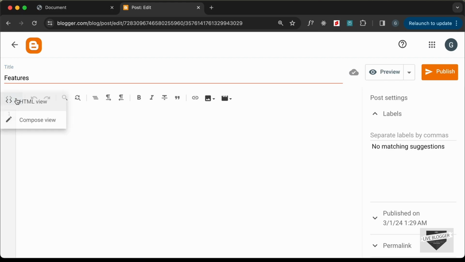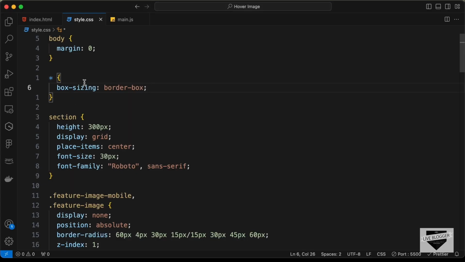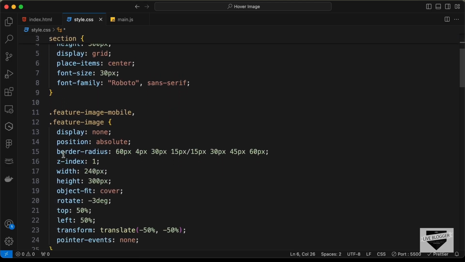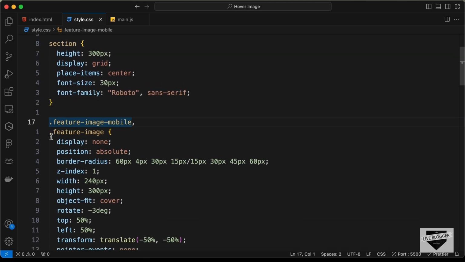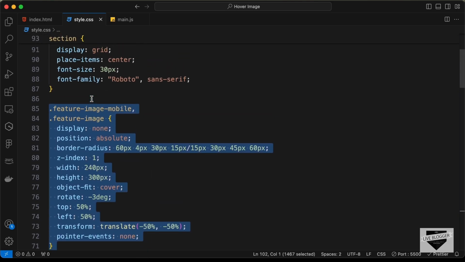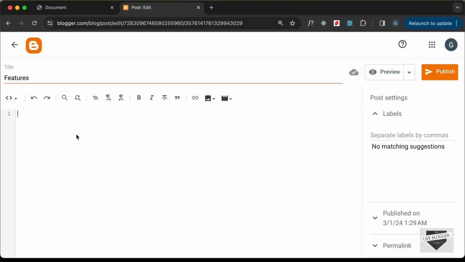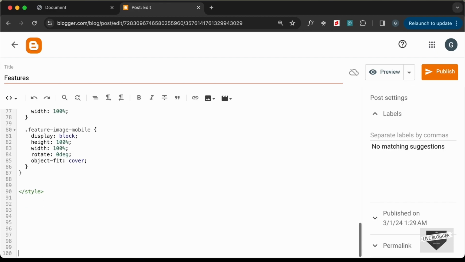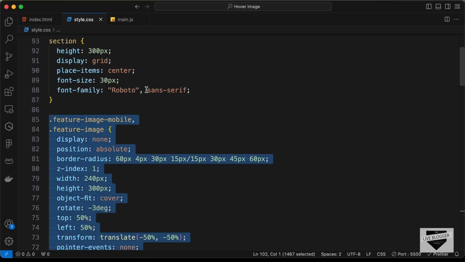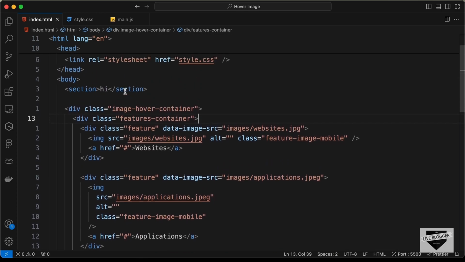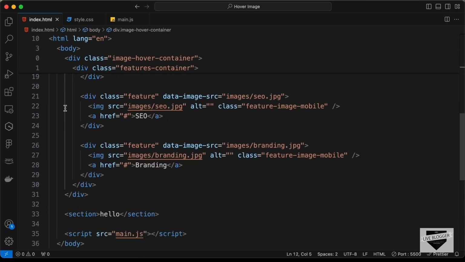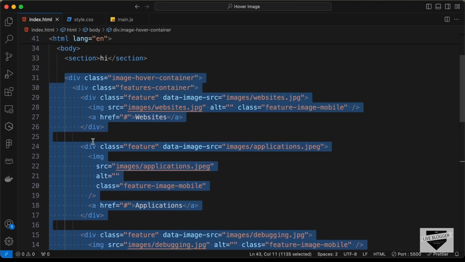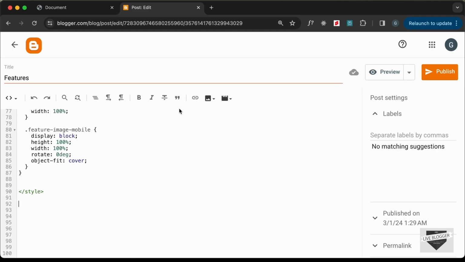And here first of all, you need to change this to HTML view, and here you can add your code. So let's go to our CSS, and let's copy everything from here till the end, and let's paste it over here inside a style tag. And now we need to paste the HTML code. So let's go back, and let's go to the HTML file, and let's copy this division from here. So this is this image hover container division, and let's paste it over here.